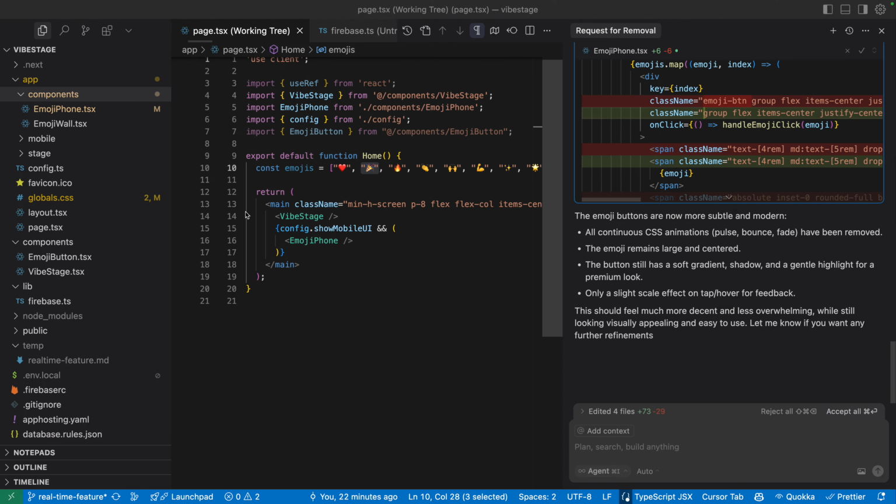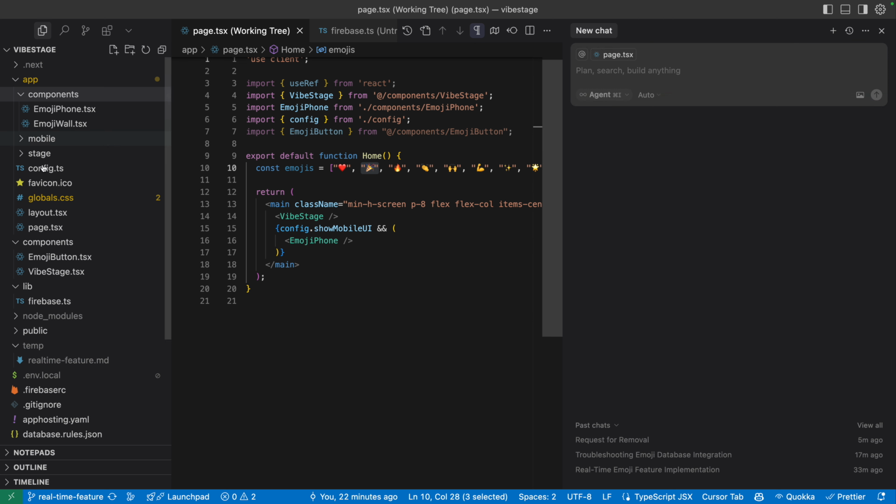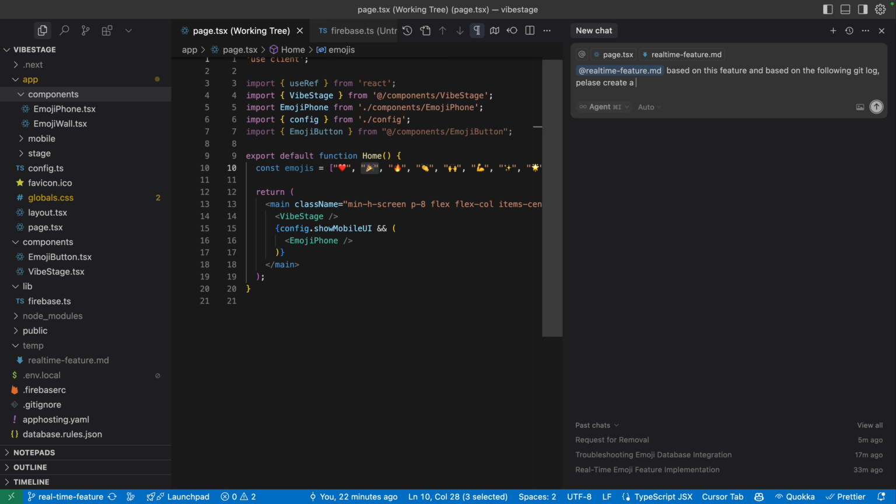What I really like about LLMs is that now it knows a lot about everything. And we have literally a good memory here and also in this feature. So what I would like to do is I will drag and drop this here, and I will ask: based on this feature, please, and based on the following git log, please create a markdown for my GitHub pull request description and title.